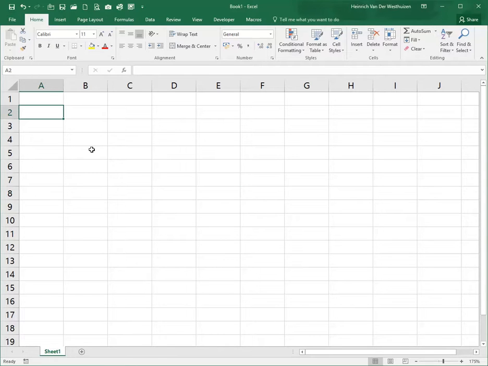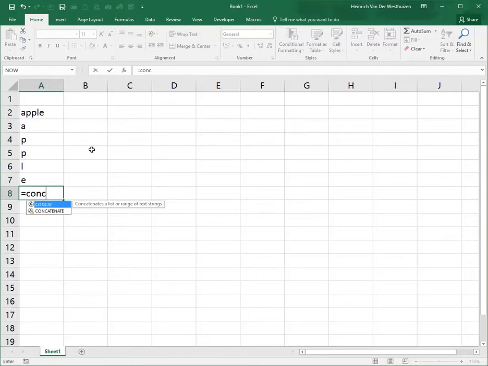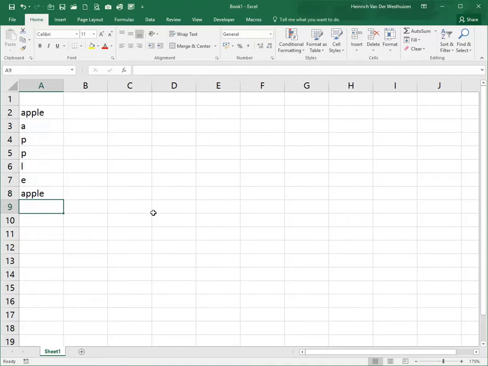If I've got the word apple, you see the word apple, I've just typed it in. If I see the word A, P, P, L, E, then if I concatenate that, I can say concatenate the A, the P, the P, the L, the E. Then I get the same. So this field and this field are the same. You can also do this.